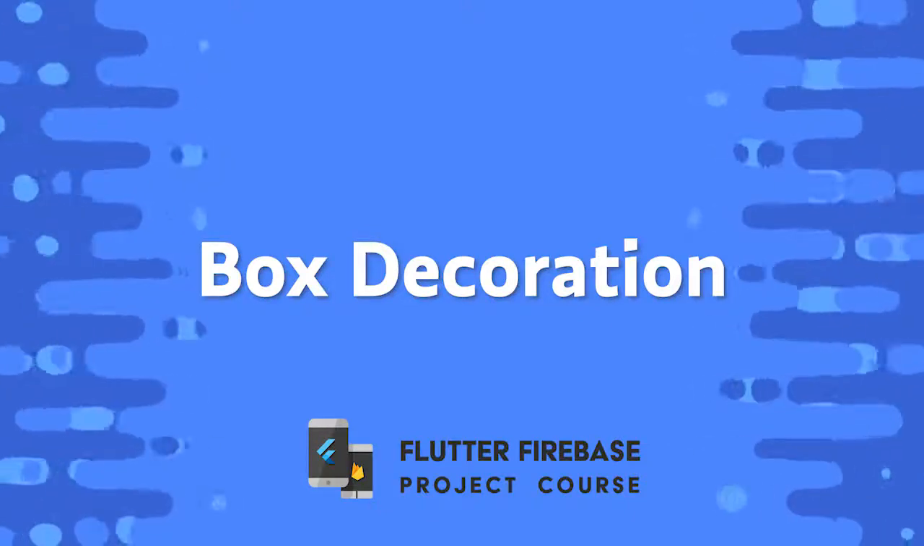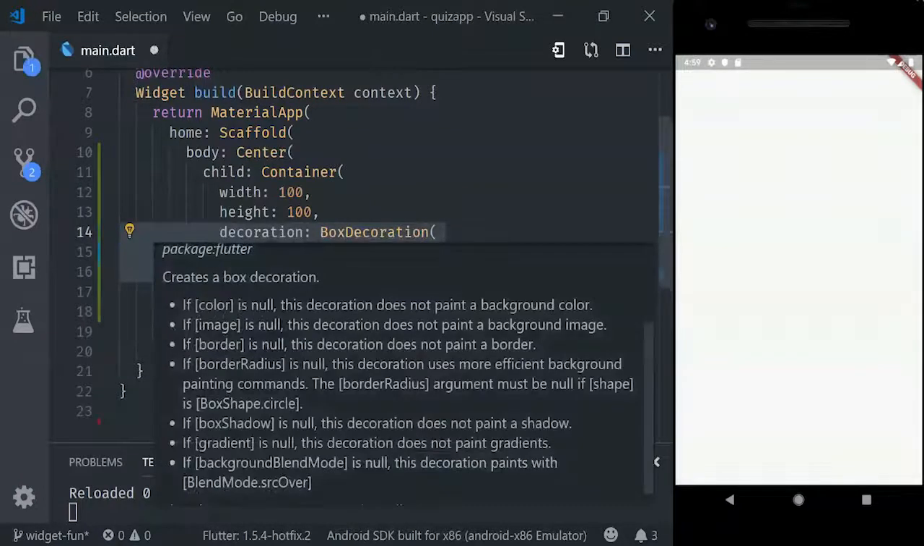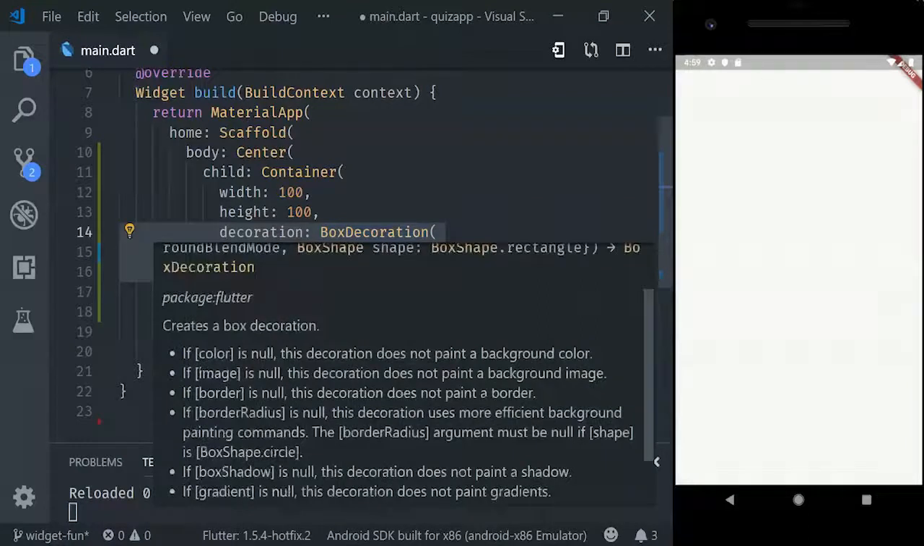Now that you know a little bit about single widget layout, I want to talk about a thing called box decoration that allows you to apply interesting styles like borders, shadows, and gradients to your containers. We're just starting out here with a container that's 100 pixels by 100 pixels, and it's currently invisible because it has no box decoration or color.